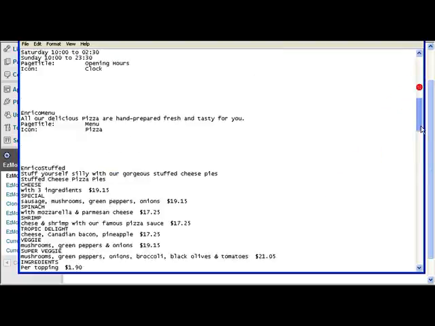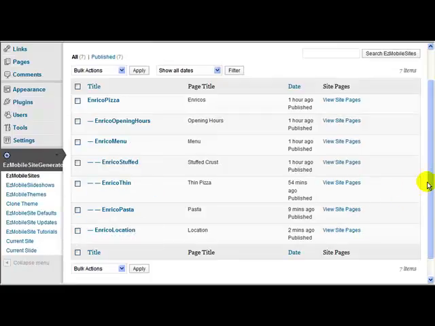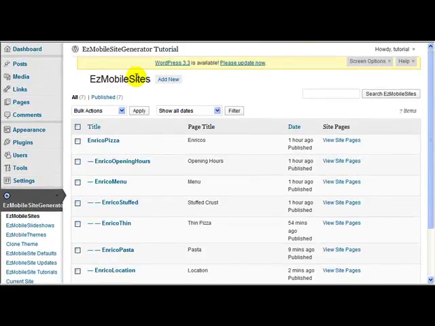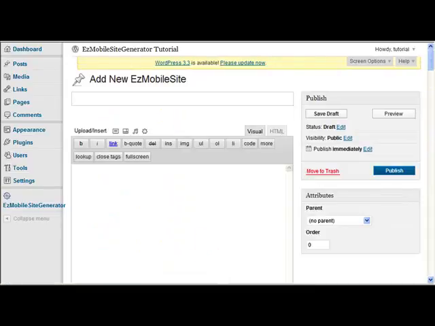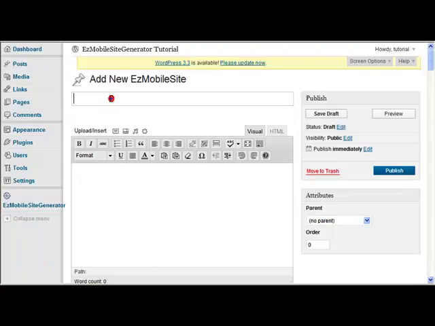So let's go back down again. There we go. This is the one we want here, delivery. This is a fairly straightforward one. There's nothing very much on this particular page. So let's continue on and do that one. So we can just, again here, next to where it says Easy Mobile Sites, click Add New. And let me go and grab my information. This one is delivery, this one here. Copy that. Put that in my title here.